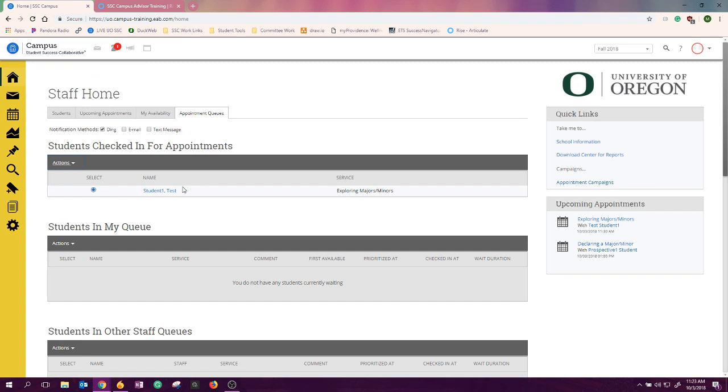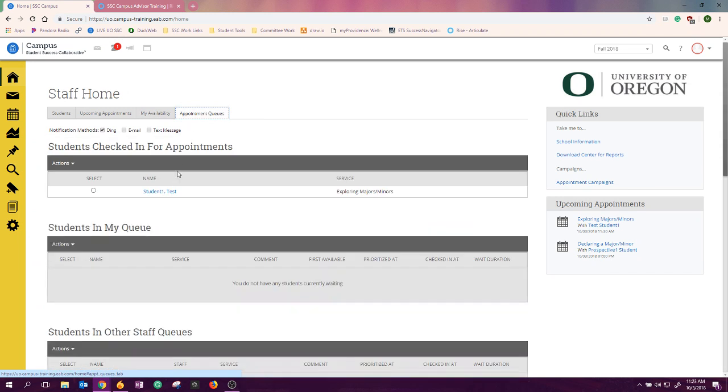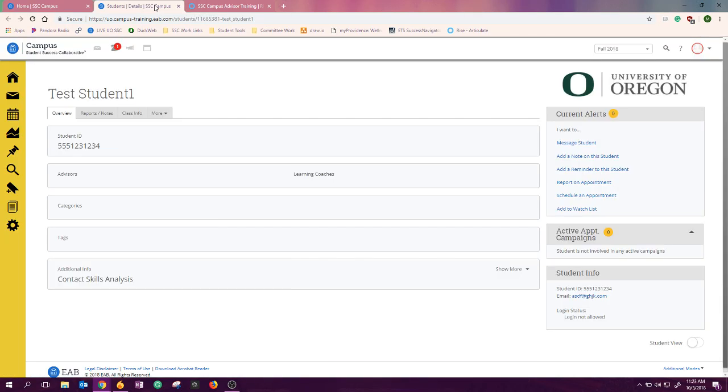I highly recommend, in either case, either from the upcoming appointments or the appointments queue tab, you use the right click to open a new tab with the student's information, because once you select this, it's going to open a reporting box and block the ability to kind of easily open that from there. And it's just nice to already have the student information available.